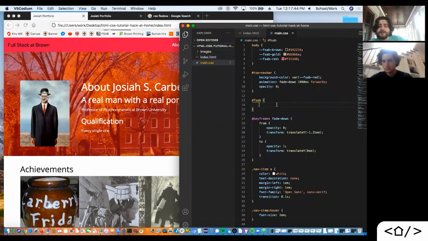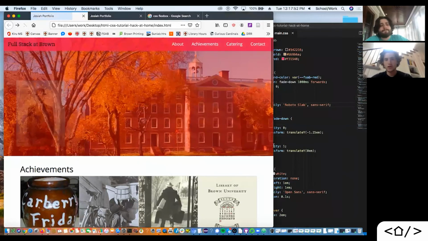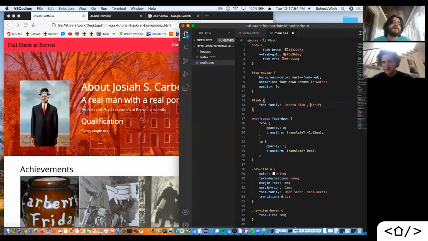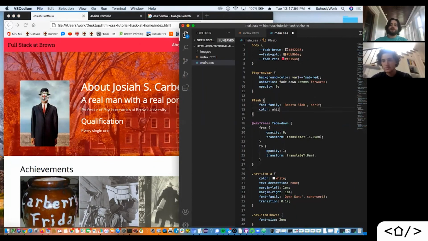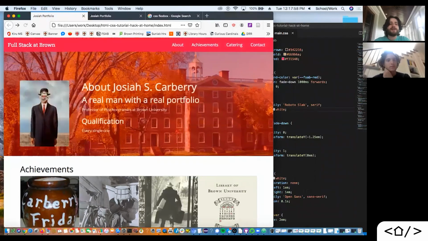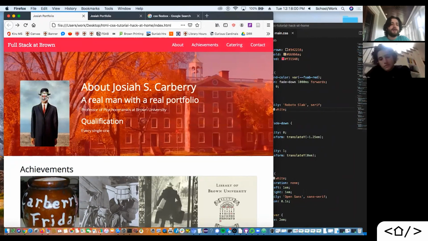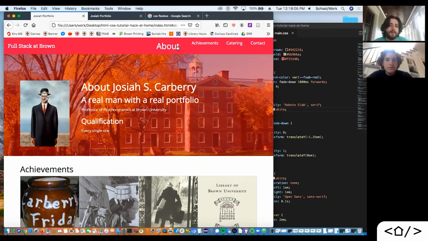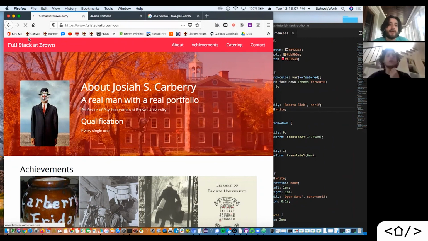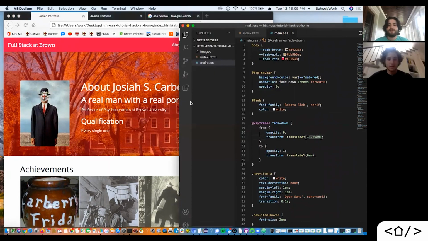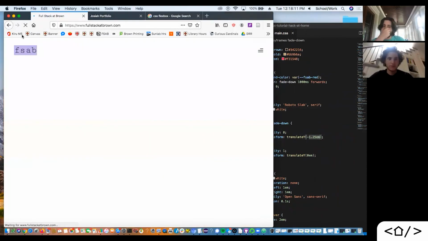We're going to set the font family, and it's going to be Roboto Slab, comma, and this is actually going to be serif. Oh yeah, you're right, because this is a serif font. Yeah, and like Lucas was saying earlier, it is a fallback, and that's the color white. And that's how you do that. So now if you click on Full Stack at Brown, it'll take you to the Full Stack at Brown site.